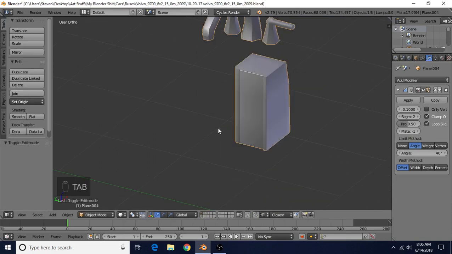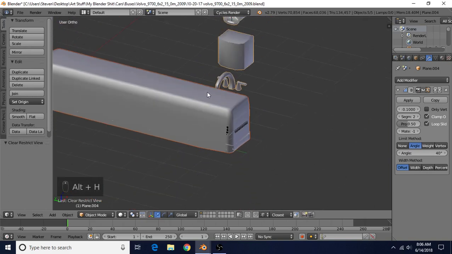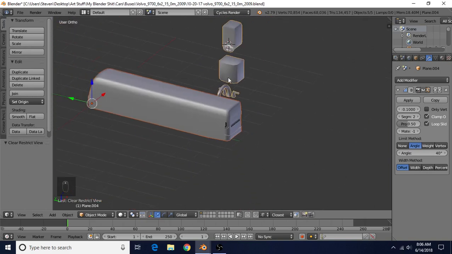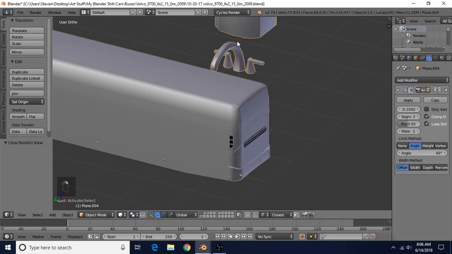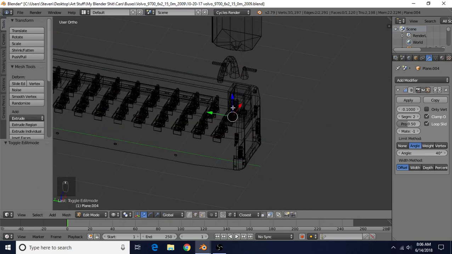Now we're going to tab into object mode. We're going to do Alt H to unhide everything. So as you can see, we have our objects here that we created earlier. So we should probably just move these to a new layer, so that's what we're going to do. We're just going to select these objects. We're going to tab into edit mode. We also have the entire bathroom here still, so we need to separate these individual pieces from the bathroom itself.